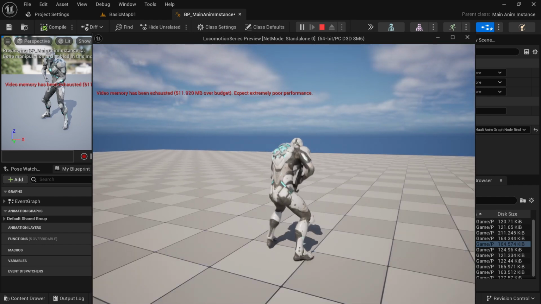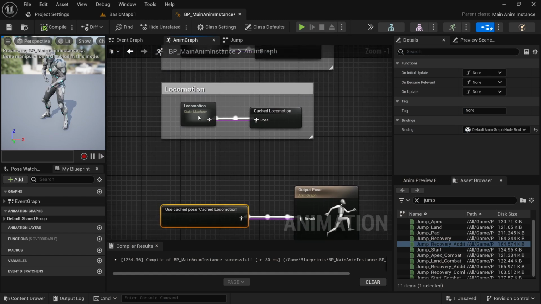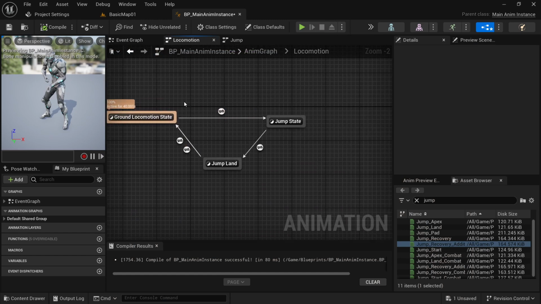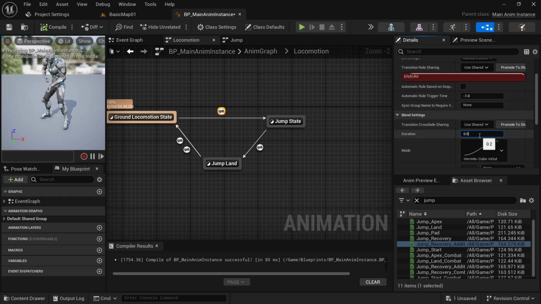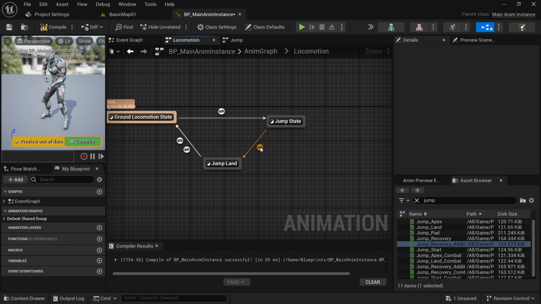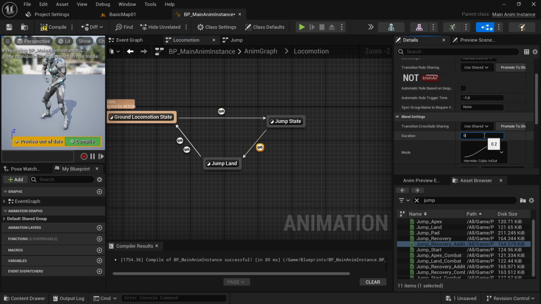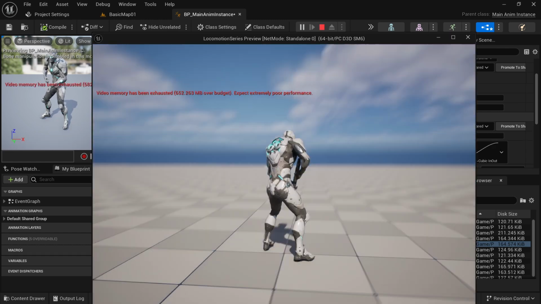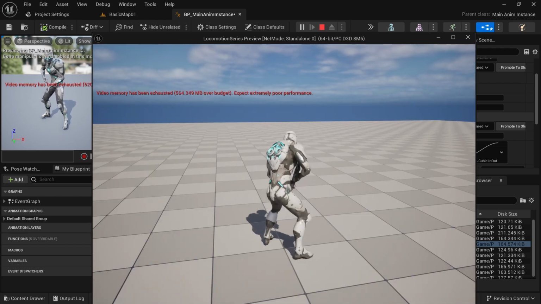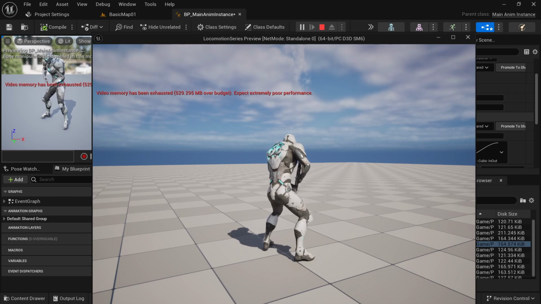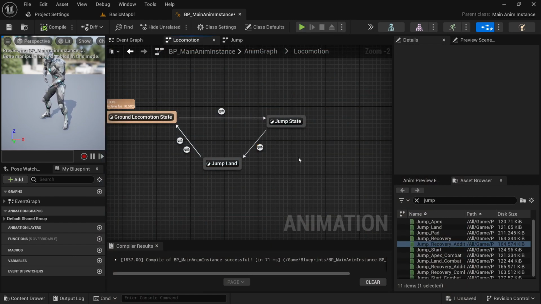However, I see that the transition from the ground locomotion to the jump state is a little bit slow. So let's reduce the duration to make it a little faster. I will also make this transition a little faster as well. This is much better, but the jumping velocity is a little too low. We need the character to jump a little higher. We can adjust this. Let's do this in Blueprint.